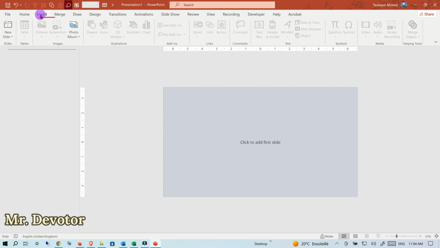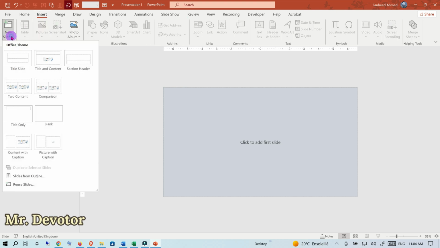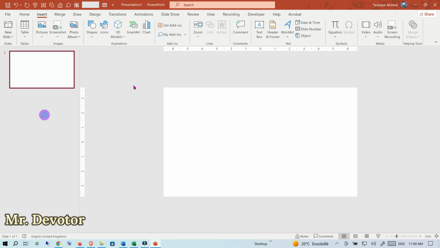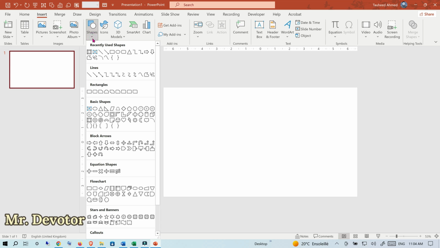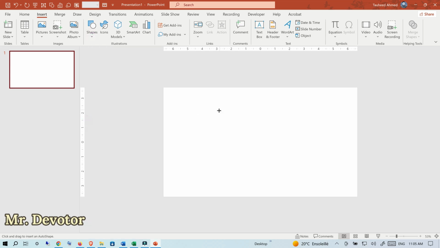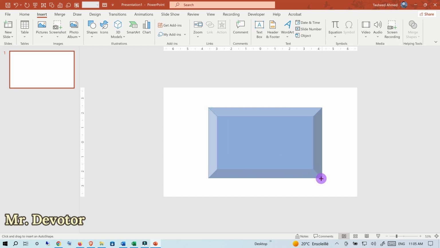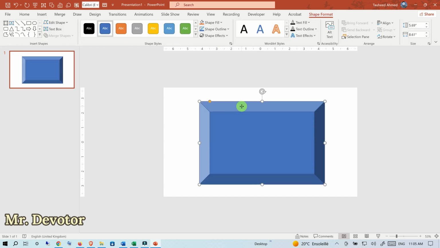So for this, you need to click on Insert, click on New Slide, and click on Blank slides. And now head to Insert, click on Shapes, and click on the bevel rectangular shape, and draw the bevel rectangle shape onto the slide. Now right click, click on Edit Text, and type the desired text.